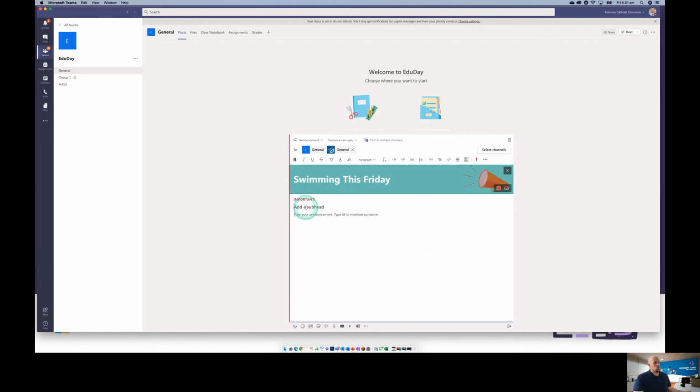Here you can choose to write in a subheading, and we can also choose to type in our announcement. Now, when typing an announcement, if you want students to be notified, we do something called at mentioning. So I hold down Shift and then 2 to put an at, and then I have a couple of choices here. I can choose to notify everyone, and to notify everyone, I just type the name of the team. So that is the name of my team.